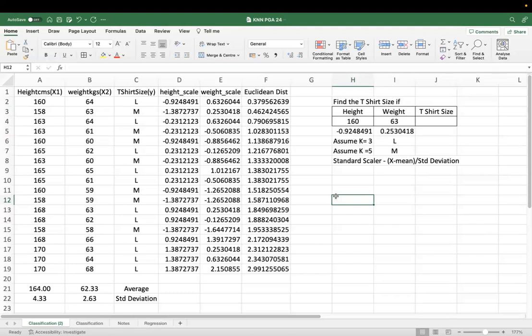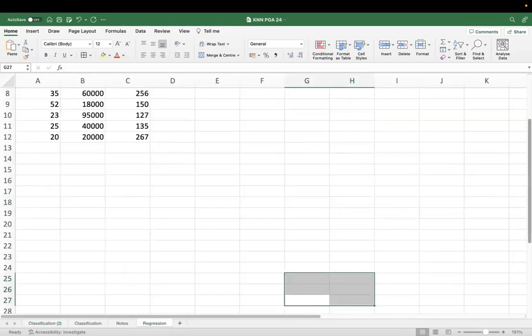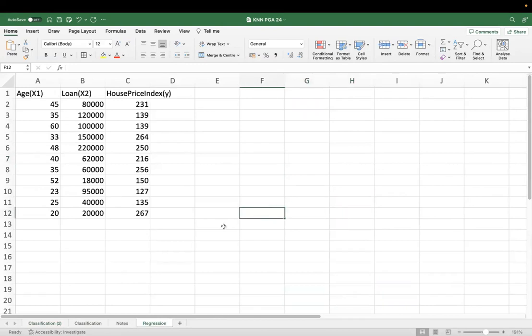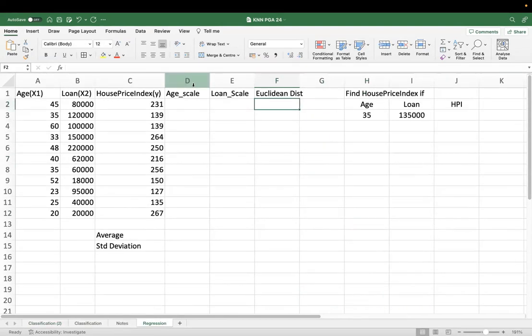Robust scaler is also there, no? If there are many extreme outliers, then you can use robust also. For regression also, do standard scalar. Okay, if you're done, you can take your break.